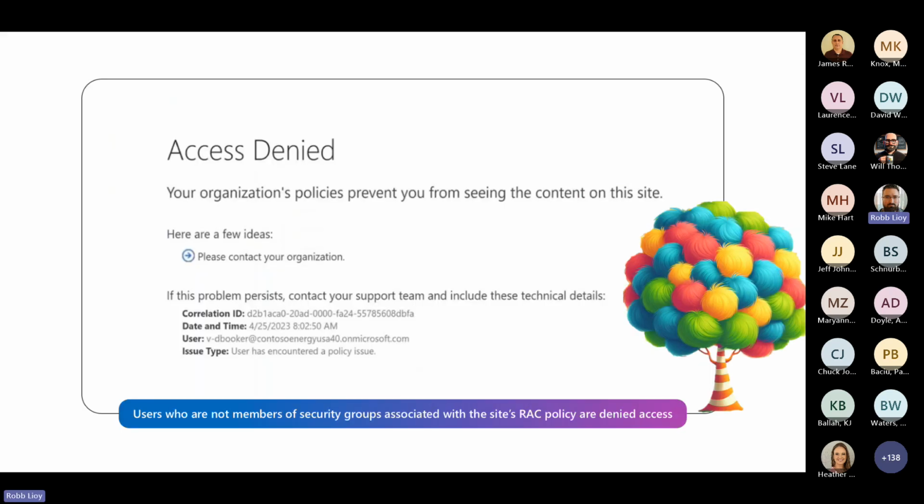And then they'll get this access denied message if they're not part of one of those security groups. And then once you get it cleaned up, you can lift it and you're all set.